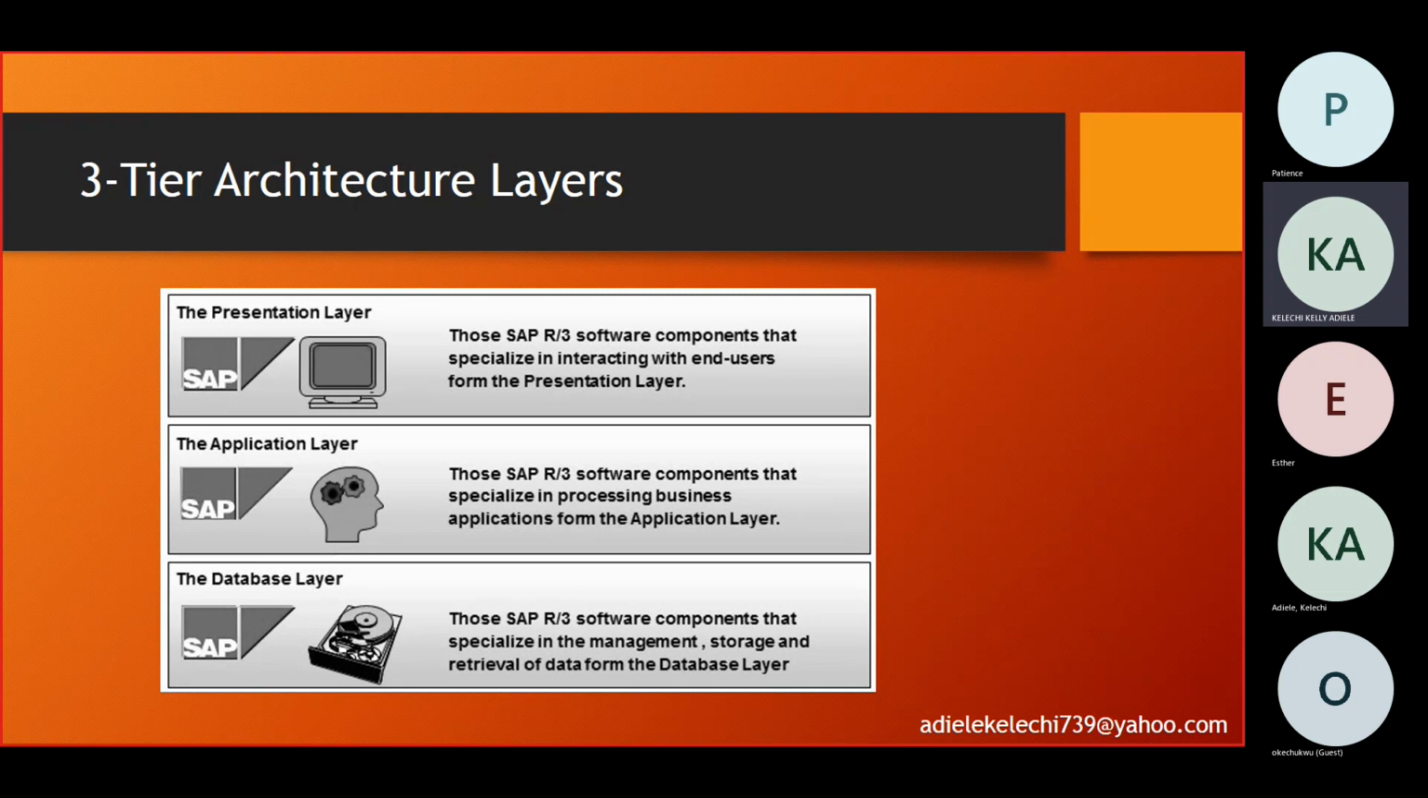The first layer is the presentation layer, which is what end users see, which is what we call the Fiori. Fiori is the presentation layer. That is what you see once you log in. The application layer is the S4, the business suite you're using. Or if it's in ECC, EHP6, the version, that's the right word.